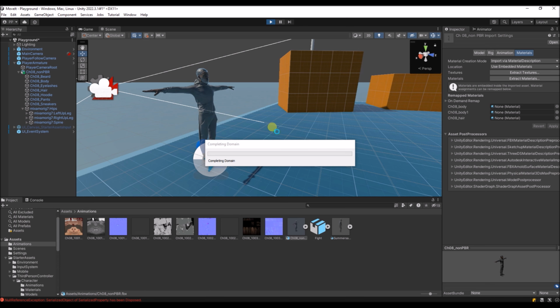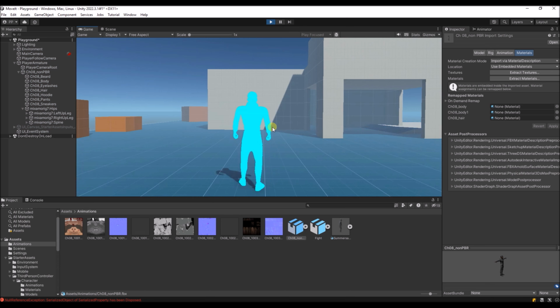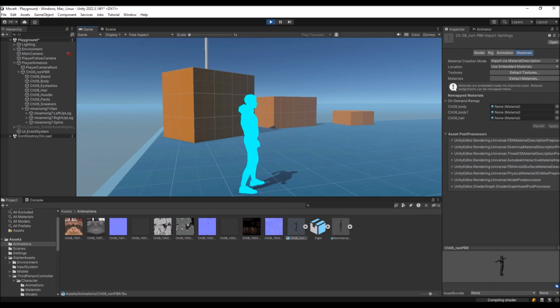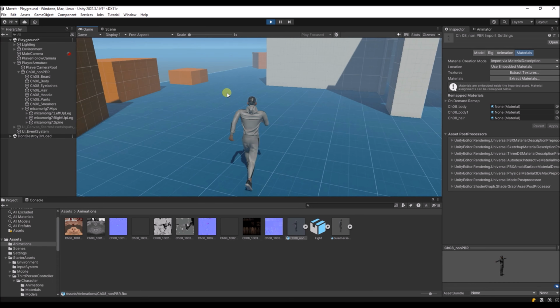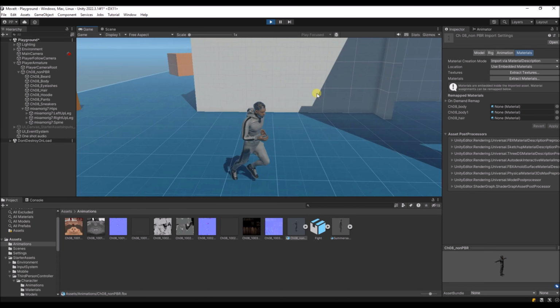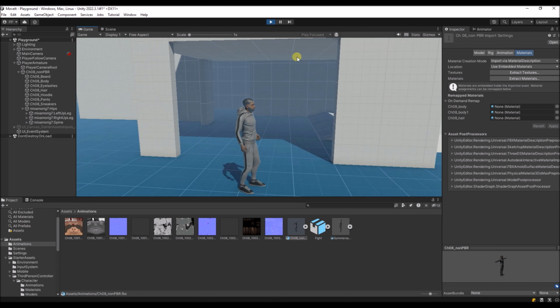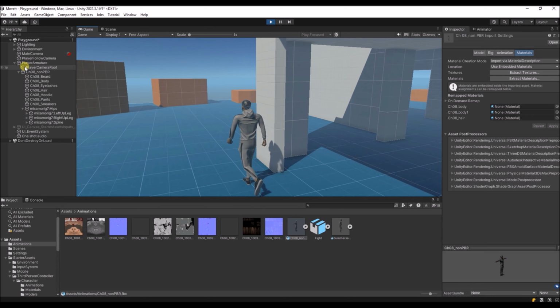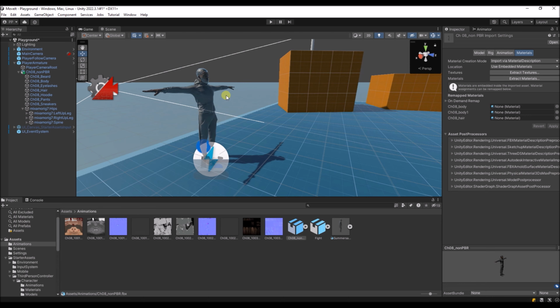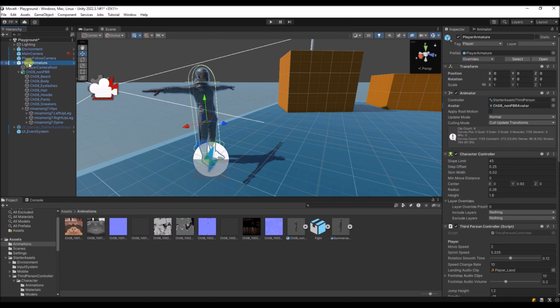Now we've replaced the robot with our own character from XMO. I like to have him walking a little bit faster. So let's double all the speeds.